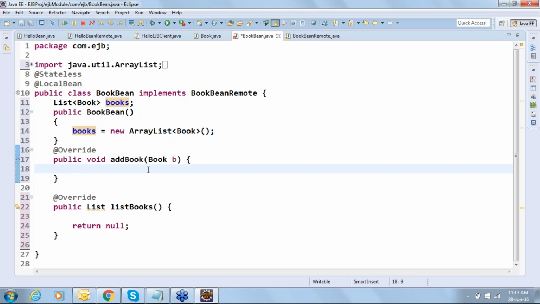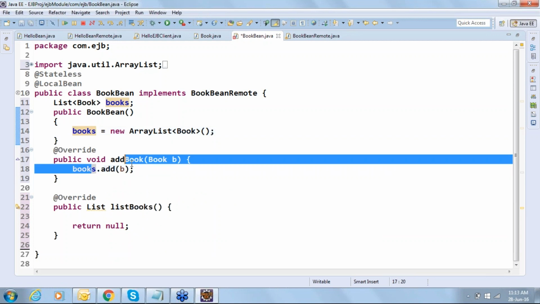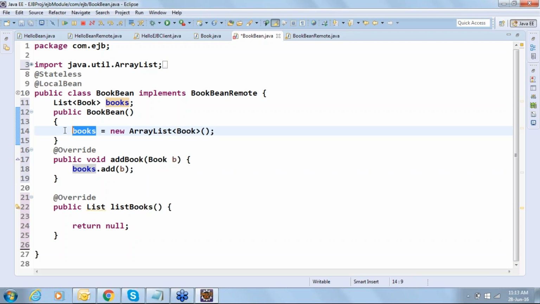Then in this addBook, what is the logic? Just say books.add(b). How to add an element to the ArrayList? books.add(b). Whatever book object we pass here is added to the books ArrayList. Clear? However many times you call the addBook method, your book object will be added to the books ArrayList. That's the meaning of this.